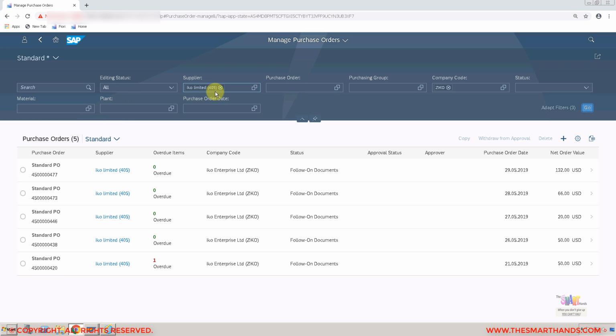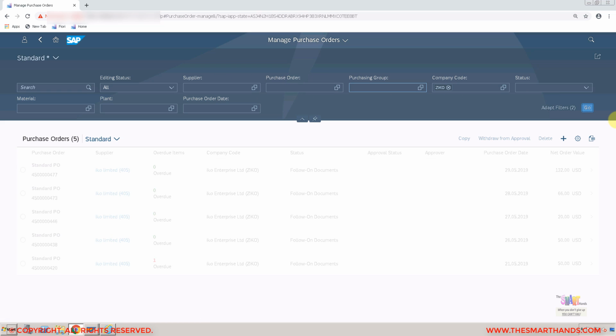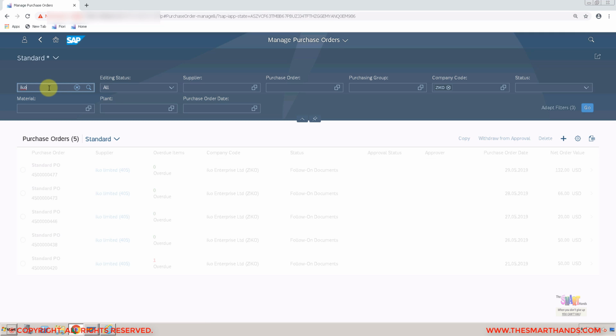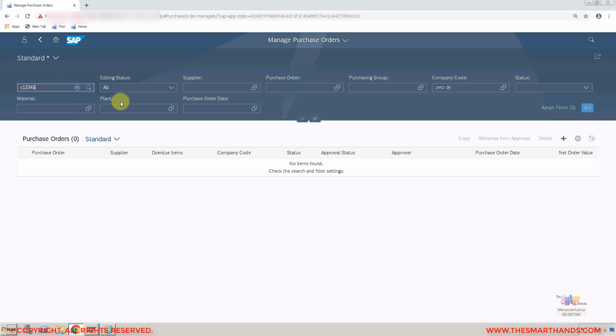But here another thing you can do, I can cancel it. I can click on go. It will search for everything. But here, for example, in this search box only, if I search for IKO, I can do that. Or I can use a material code as well in the search box itself. So I can say C1, 2, 3, 4, 5. That's the material I created, and I can click on search button. It will search for it.